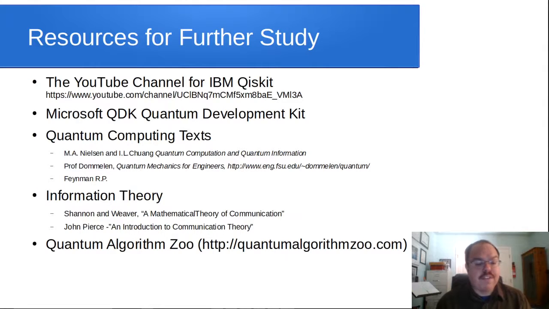The other one is Richard Feynman. He has his series of lectures, his Lectures on Physics. The third volume is all quantum mechanics, and it's tough going. It's tough sledding to get through it, but there's a lot of stuff in there that's worth understanding. And then information theory. I think information theory is going to be a huge part in this. So Shannon and Weaver's Mathematical Theory of Communication. Pierce, who was Shannon's colleague at Bell Labs, wrote An Introduction to Communication Theory.